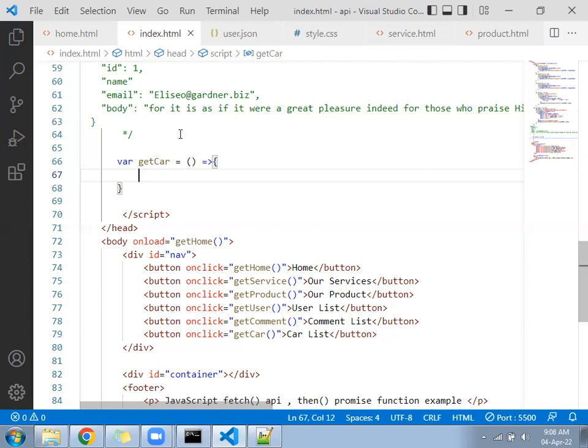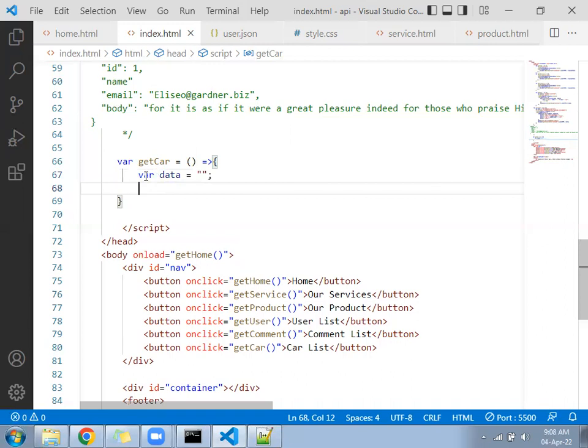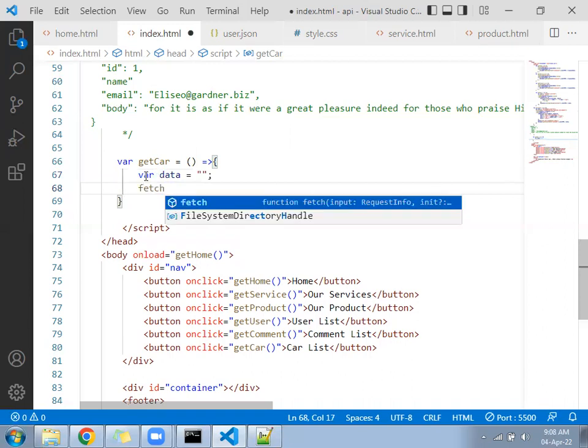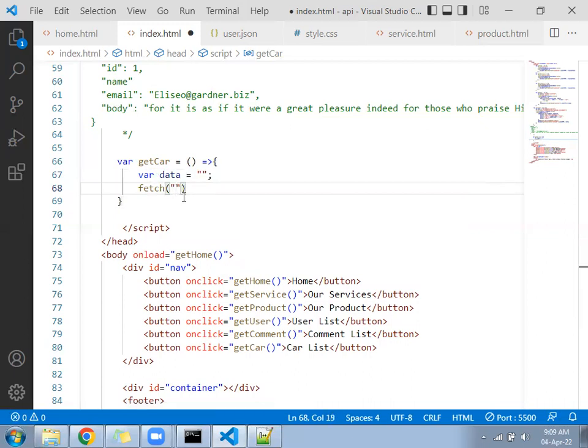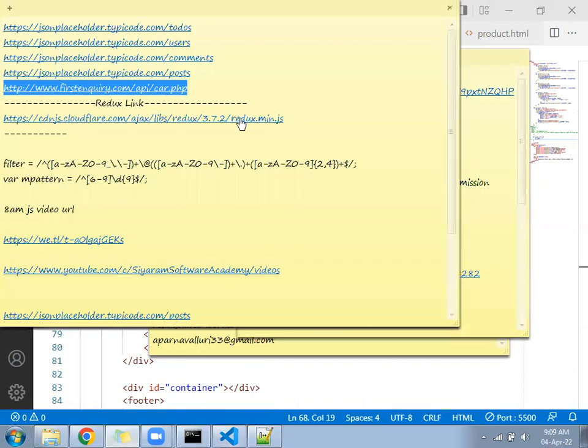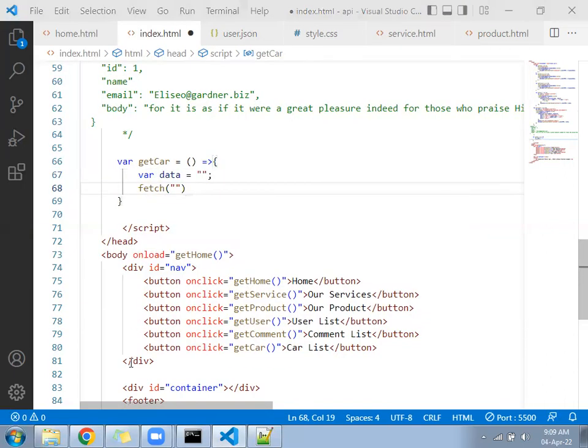Okay, so let's go here and write a variable data equal to an empty variable. After that, write the fetch function. Inside the fetch function, I should keep this URL here. I will pass the URL in the chat.